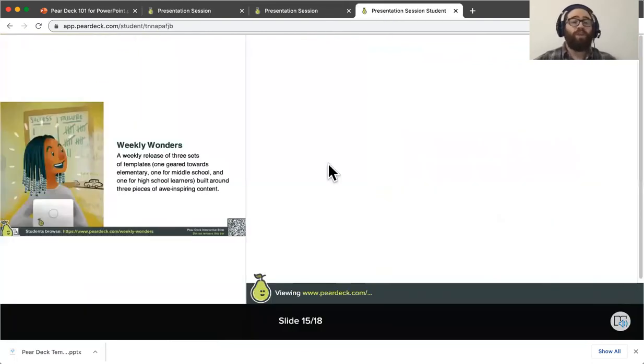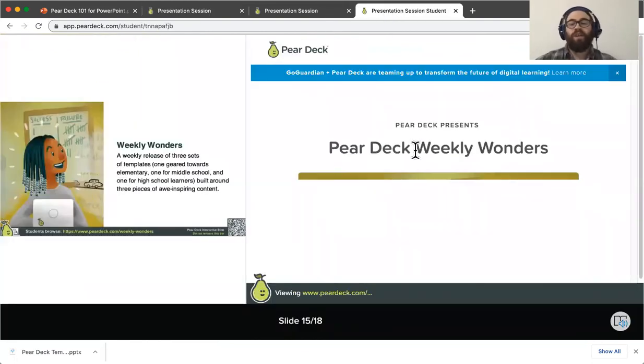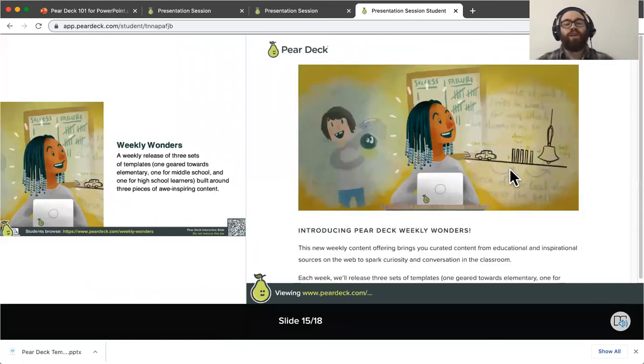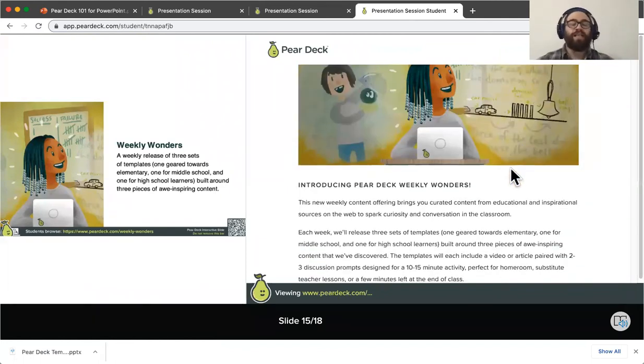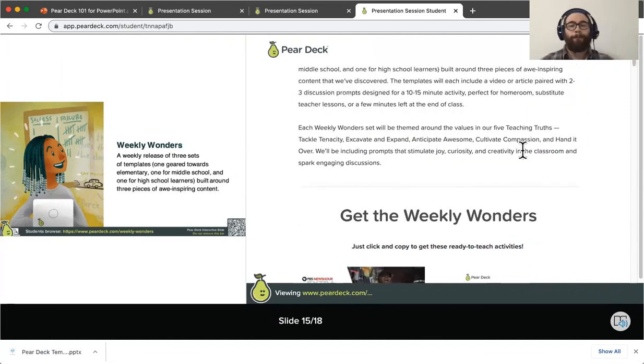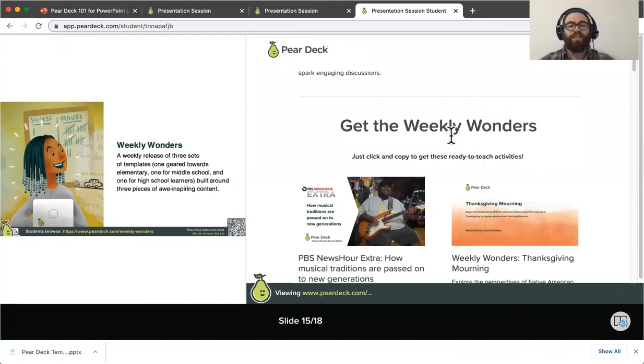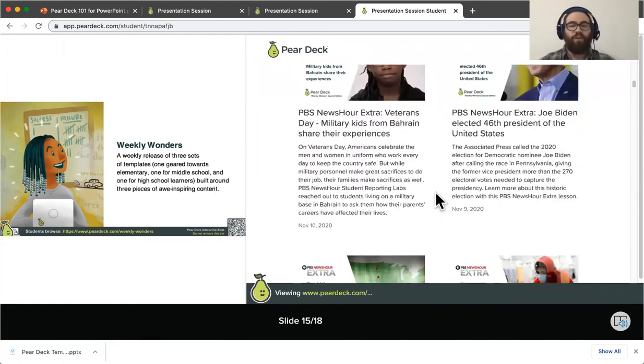We also have our weekly wonders. So every week, we're going to release 3 sets of templates, one geared for elementary school students, one for middle school students, and one for high school students. They're all built around awe-inspiring content that's relevant and topical, and they're ready-made activities, ready-made decks that you can make use of. All you need is to click, and they're available here for you.